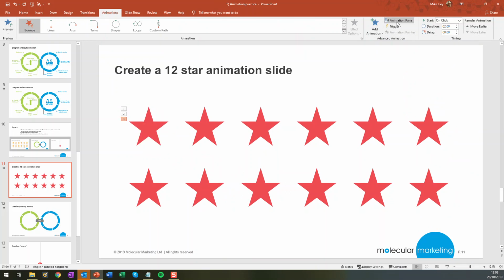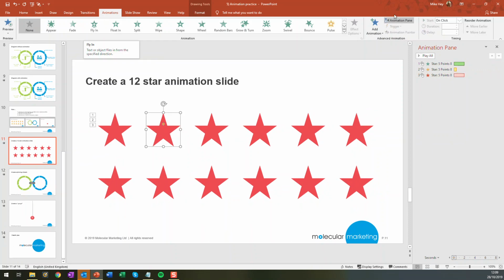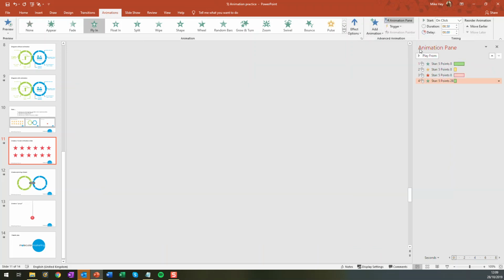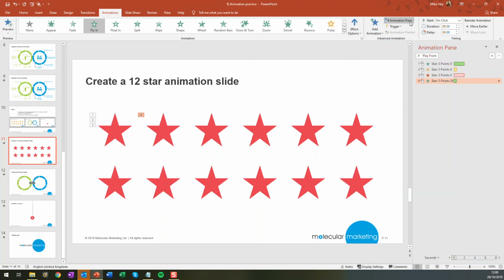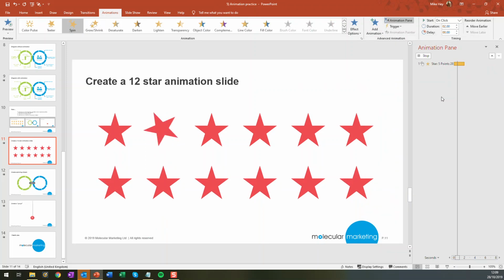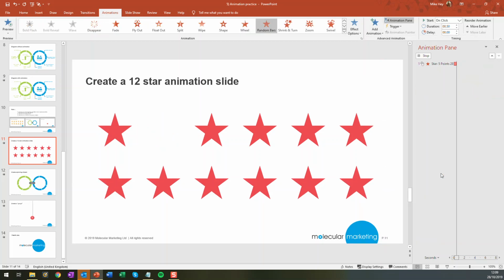Now, I find it very helpful to have the animation pane on so you can see the different animation effects you've got here. Let me add another one. I'll use this button, the add animation button. I'll make it fly in from the bottom, and then I'll add an animation effect. I'm going to make it spin, and then when I have a leave effect, I'll leave it with those bars like that.